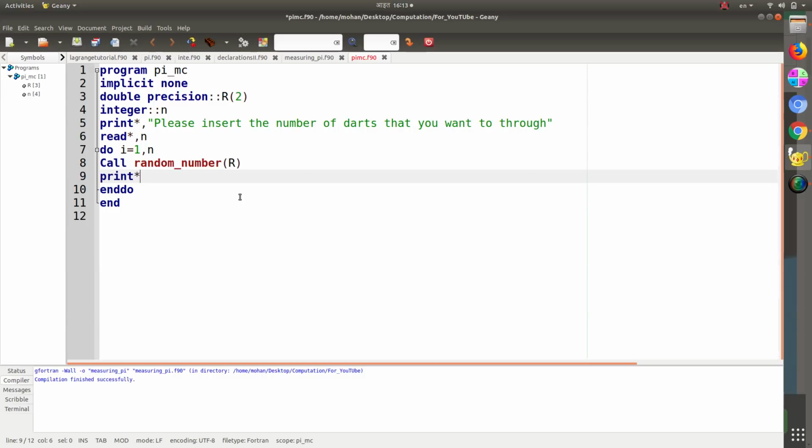To check it, the format is of course print. I want to have two rows of random numbers, that's why I am using R1 and R2, and this is the dimension.